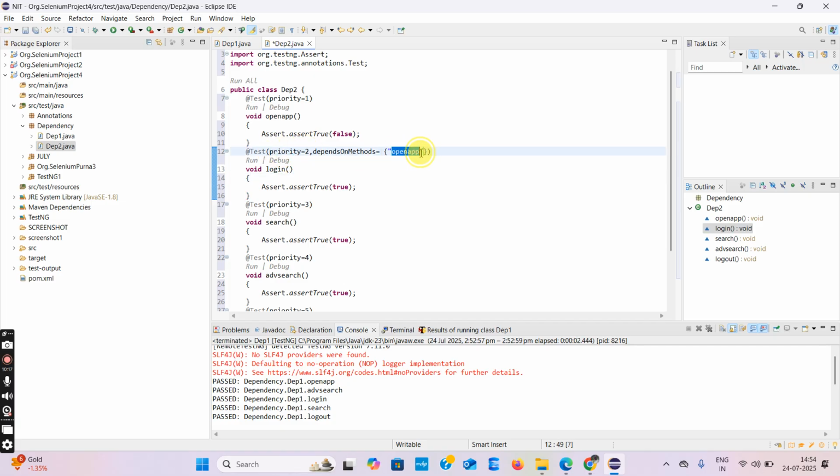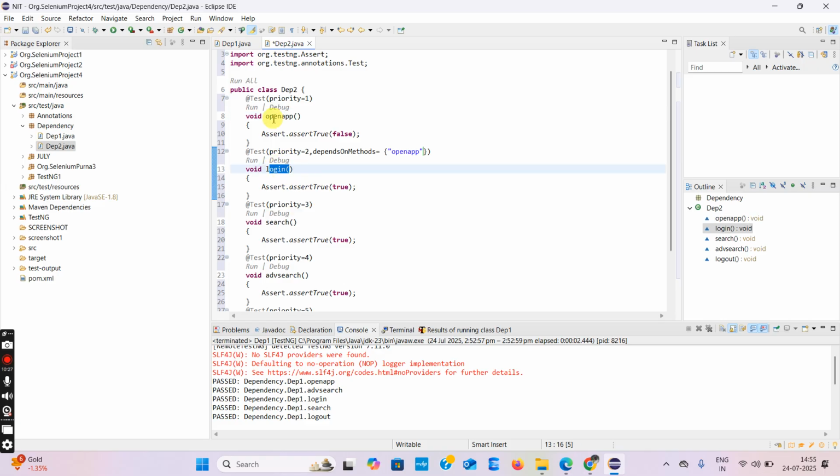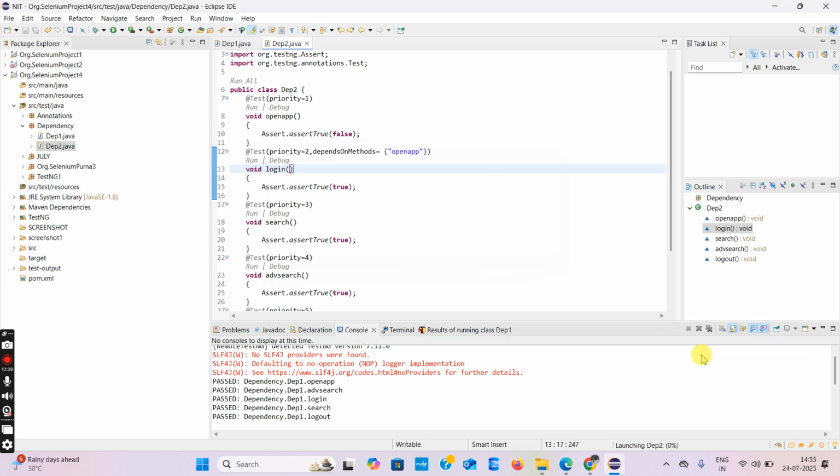Login method depends upon open app. Okay, login method depends upon open app. Why? Because if open app performs true, then login will also be true. So if open app is false, then login is also skipped here. Okay, now we can save this file and run the output. Run as TestNG.